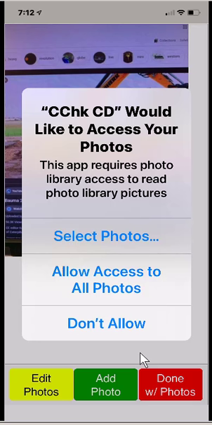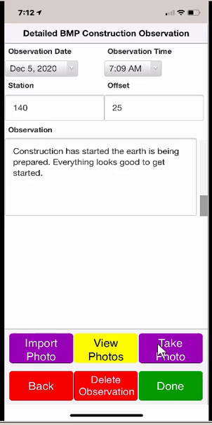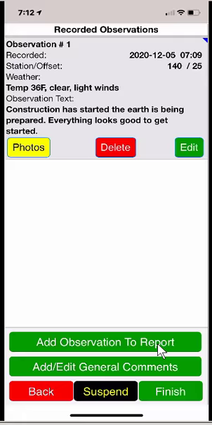SWPPPTrack is going to save this photo in your camera roll, so you need to tap the allow access to all photos. And at this point you can edit the photo by adding some annotation. You can add another photo, or you can say that you're done with photos. So I'm going to go ahead and tap the done with photos. And now I'm going to hit done, that this observation is complete.